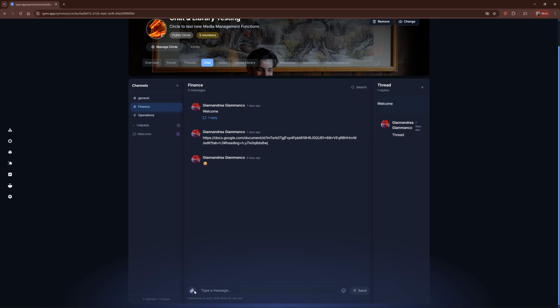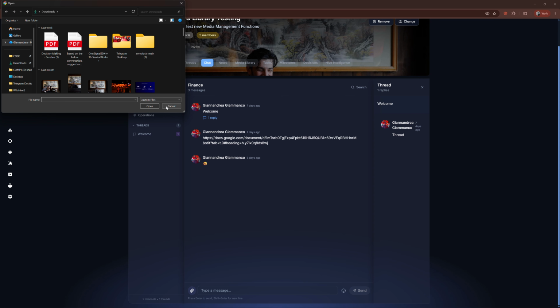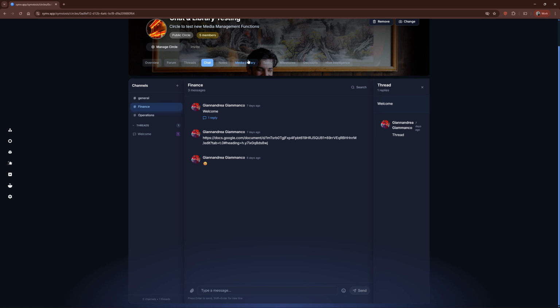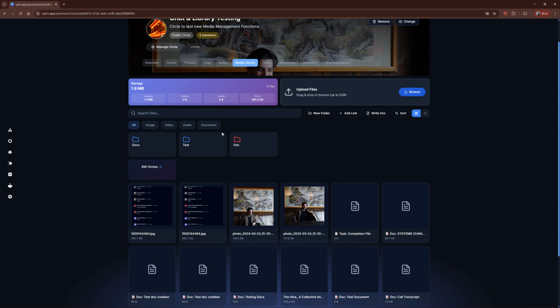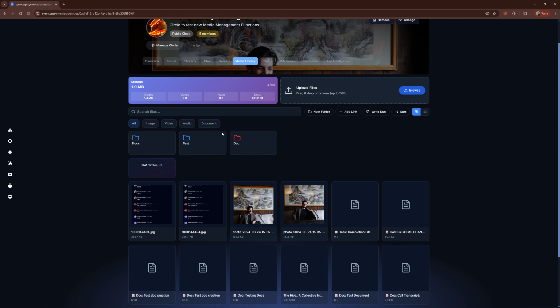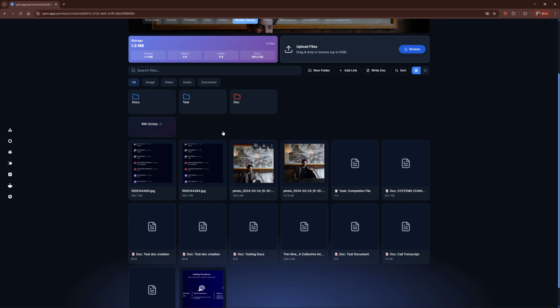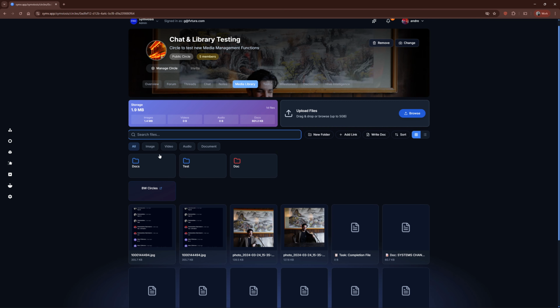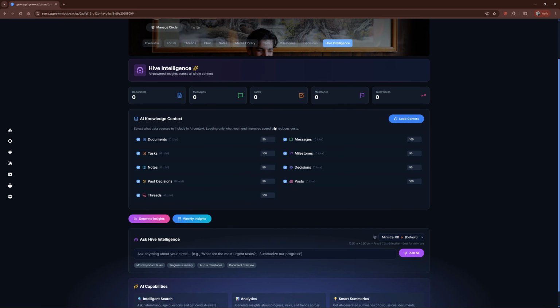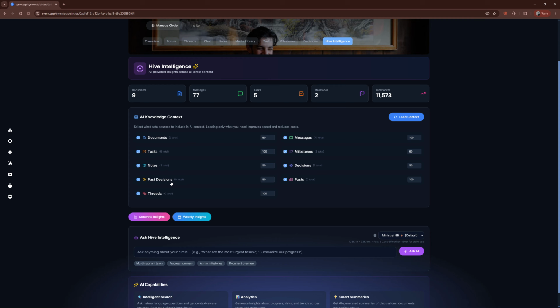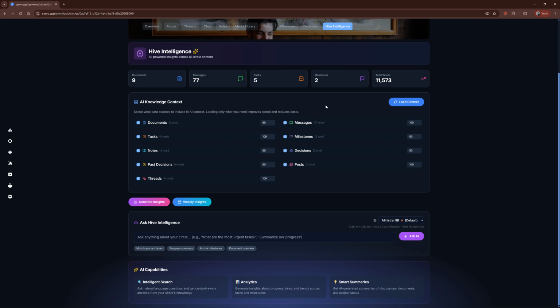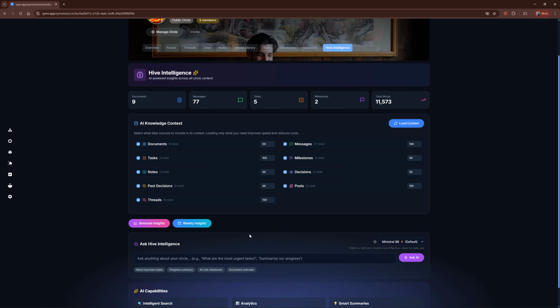And every file, anything that you share, automatically goes into the media library, which is much more organized than what you would have on Telegram or WhatsApp. Not only can you query the chat with the normal search, but you can also use the Hive to query. You can load into the context all the documents, the tasks, the messages, etc., and use AI to get insights or explore other things.